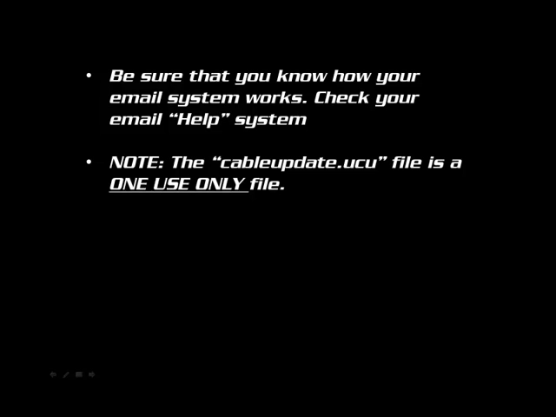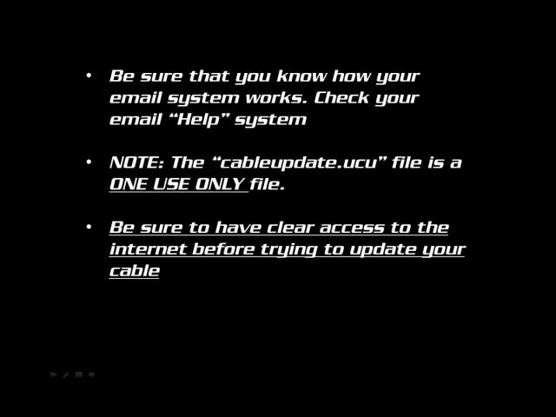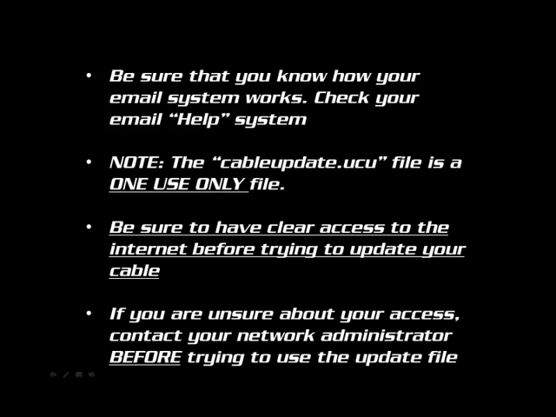It is also very important to remember that the cableupdate.ucu file is a one-use only file, so please ensure that you have clear access to the internet before trying to update your cable. This may require you to either shut down any firewall that is running on the PC being used to update the cable, or enabling the firewall program to allow Diacom access to the internet. If you are unsure about your access, contact your network administrator before trying to use the cable update file.